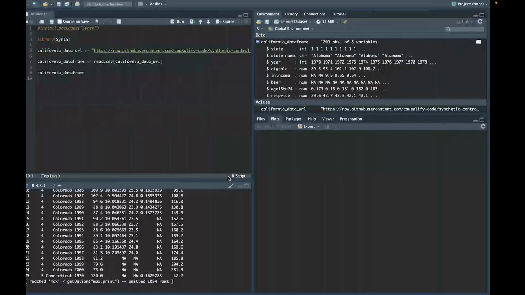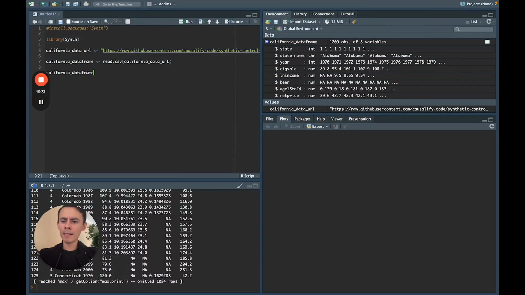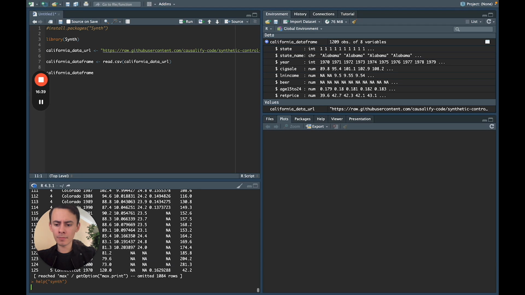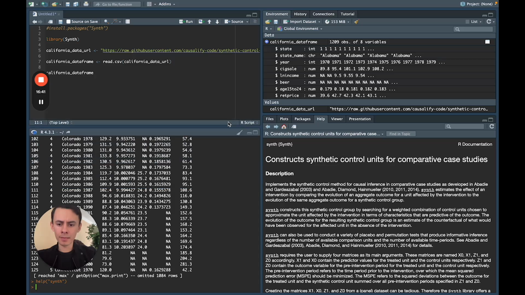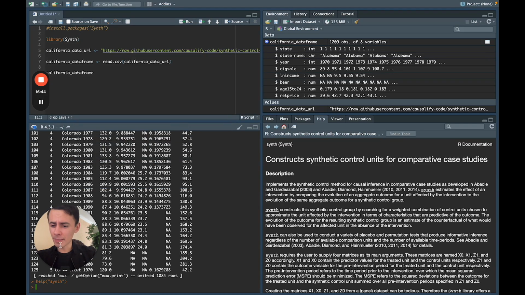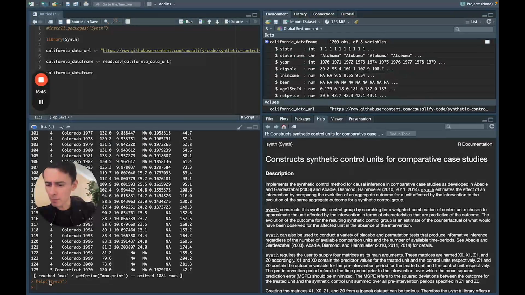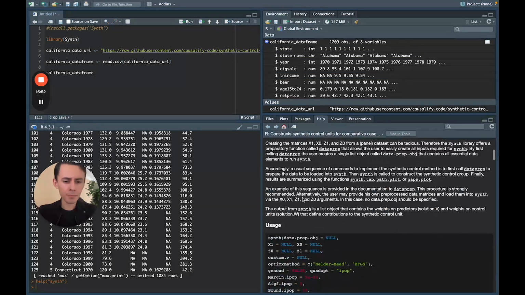We can go ahead a little with the code. What do we do next? Well, we need to learn how to use the package. Help synth. I typed help synth, and so I get here the help file for the synthetic control package.